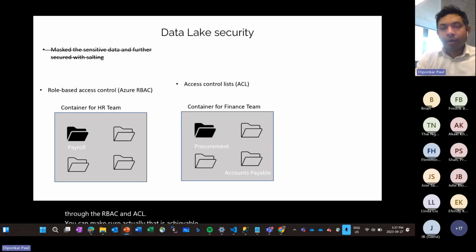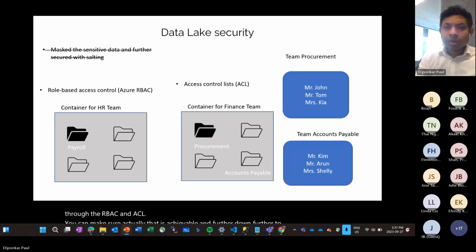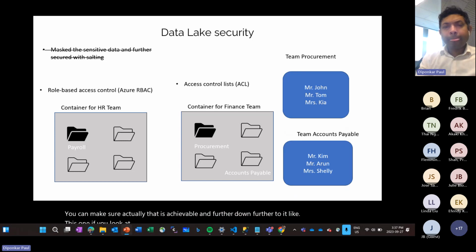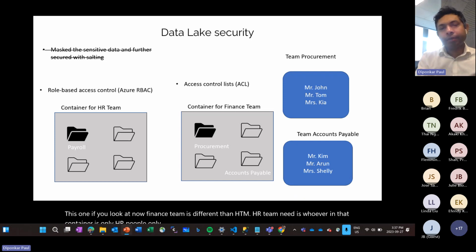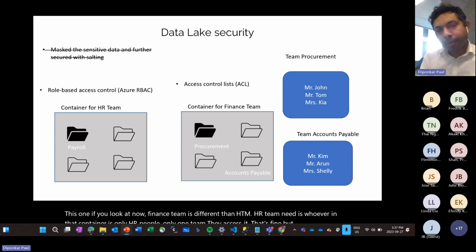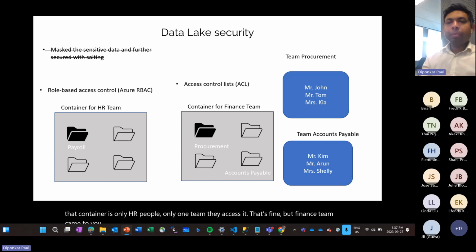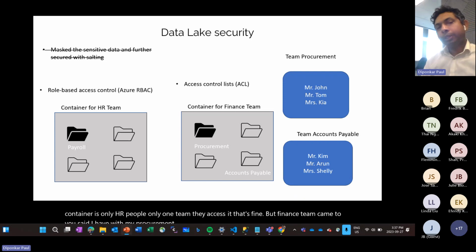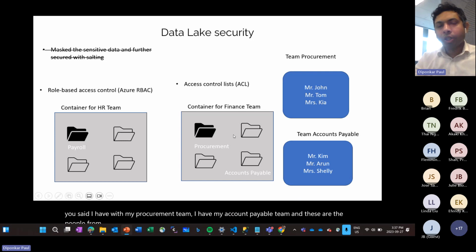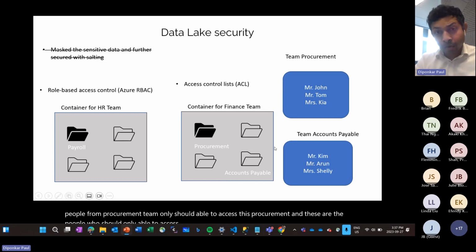And further down, if you look at this one now, the finance team is different than the HR team. The HR team's need is that whoever is in that container is only HR people, only one team accesses it. They're fine. But the finance team came to you and said, I have my procurement team, I have my account payable team, and only these people from the procurement team should be able to access procurement, and these people should only be able to access the account payable folder.